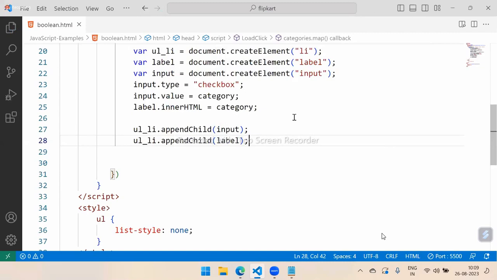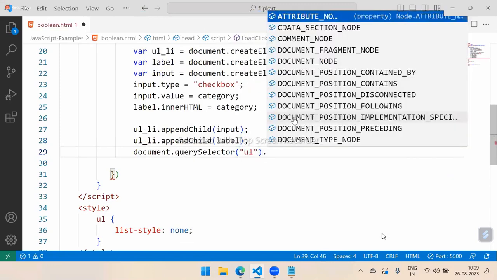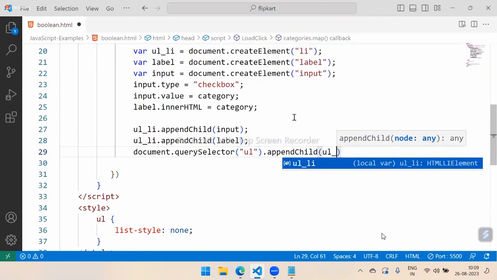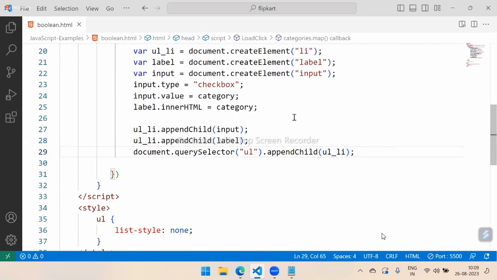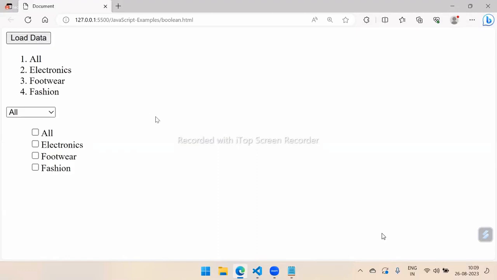Add this list item to the unordered list. Document dot what? Query selector, unordered list dot what? Append child. Unordered list, list item. And you can see now, I click on this load data and a checkbox list will come. That's how we create it dynamically.